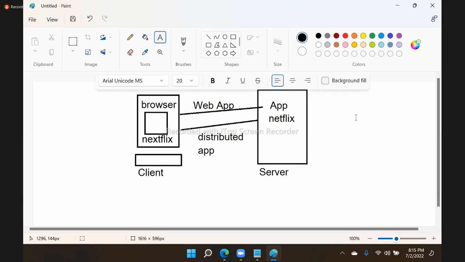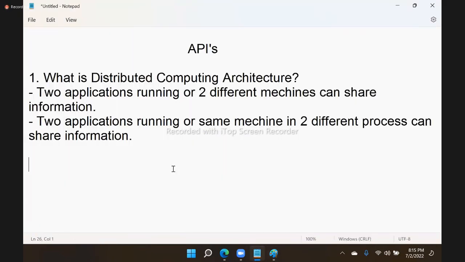That is distributed computing. Distributed computing is about applications sharing information between them, whether they are two applications running on the same machine or two applications running on different machines. This is called distributed computing.